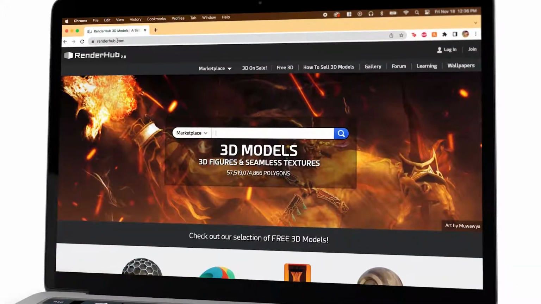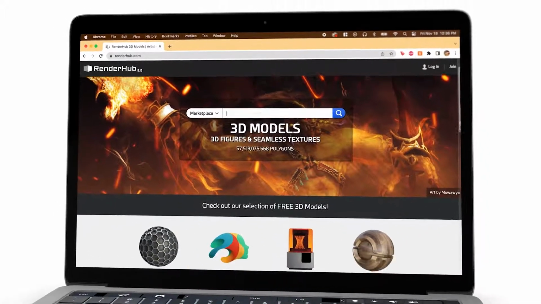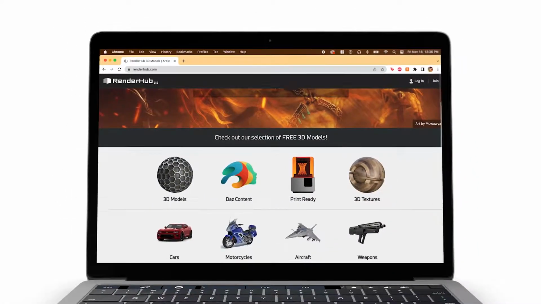Selling like a pro is easy at RenderHub. Just follow these simple tips and you'll be on your way to making more money with your 3D creations.